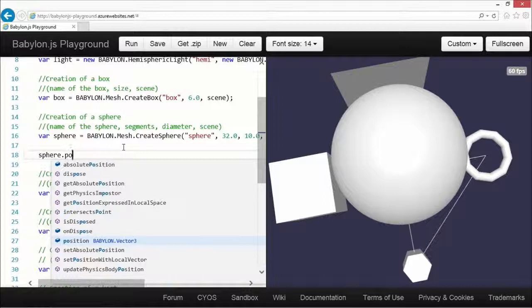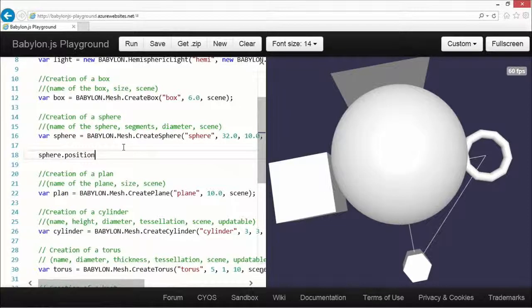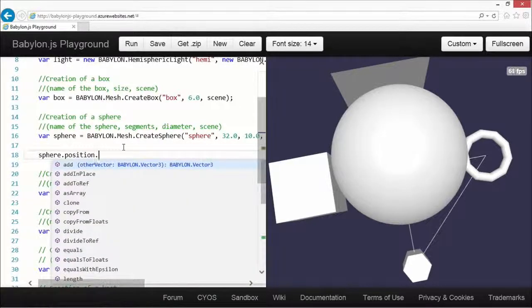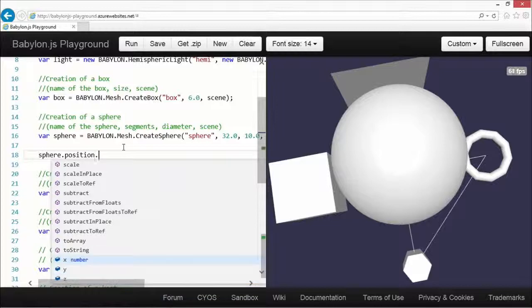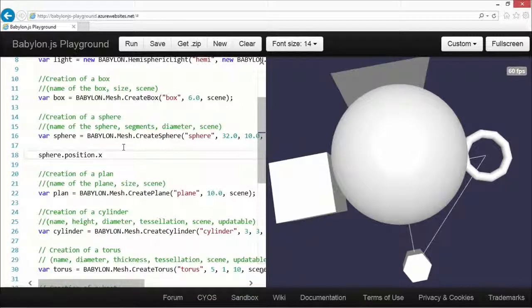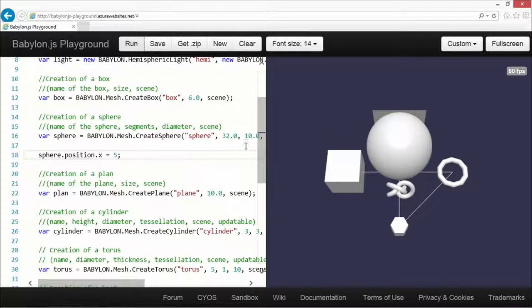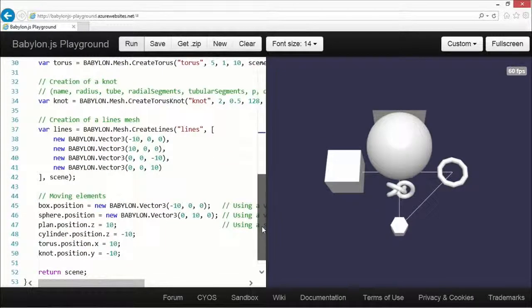Yes, there is a position which is Babylon.vector3 here. Let's use it. Dot, and I have a lot of operations available on the position itself. I can see that I have X, Y, Z. So I can say X is equal to 5, for instance, and I can run that again. That's pretty interesting because I still touch the sphere position right after.